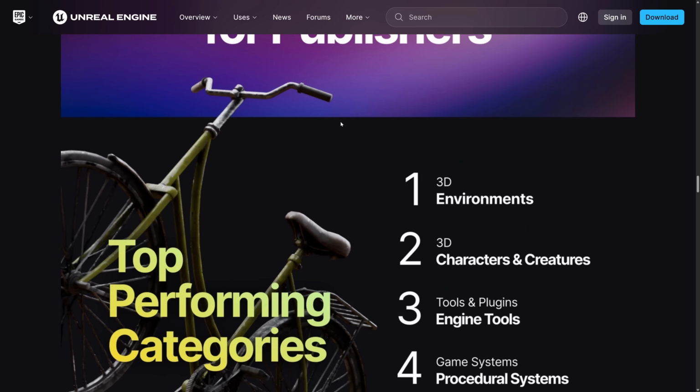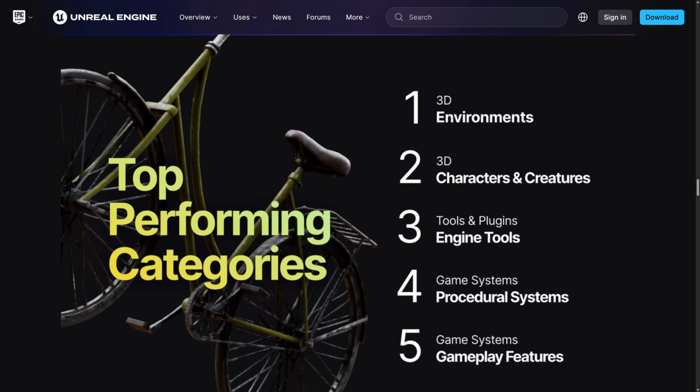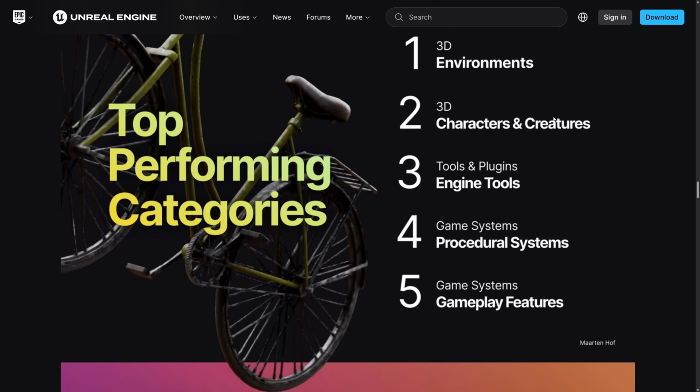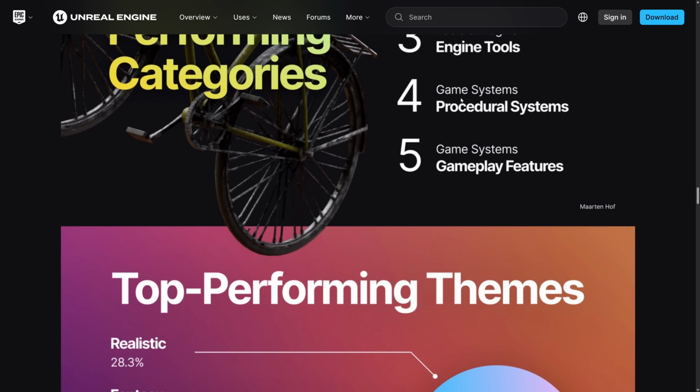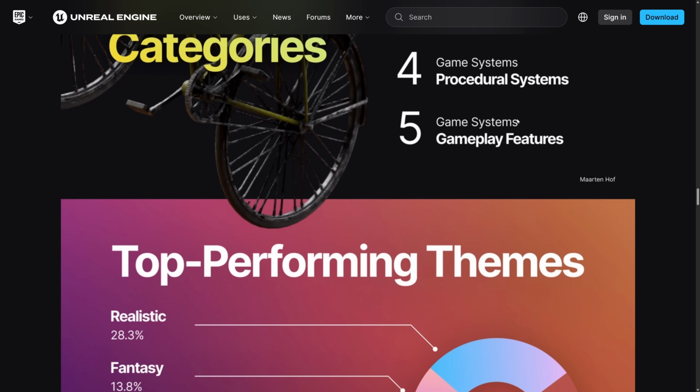They broke down where the top performers are, and I don't find any shocks here. Number 1 is 3D environments. Number 2 is characters and creatures. Number 3 is engine tools, which would be pretty much Unreal Engine only at this point in time. I don't think there are any Unity tools really being sold on FAB yet. Then 4 would be procedural systems, and 5 would be gameplay features.